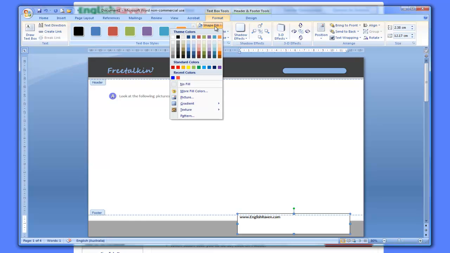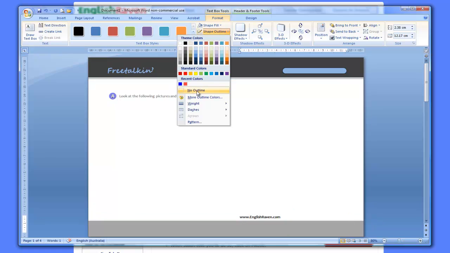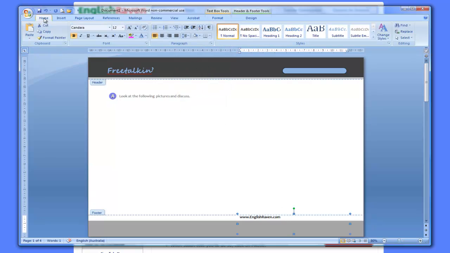Just get rid of the shape fill. No fill, no outline. Alright, and we will center that like so, and make it a bit more of a manageable size. And we're going to put this down in the bottom corner like so, and we're going to try and sort of line that up with that. So we've got a bit of a line going from here right down to here, so I want to move that over a little bit more. Okay, so we've set up our header and our footer for this particular batch of materials.